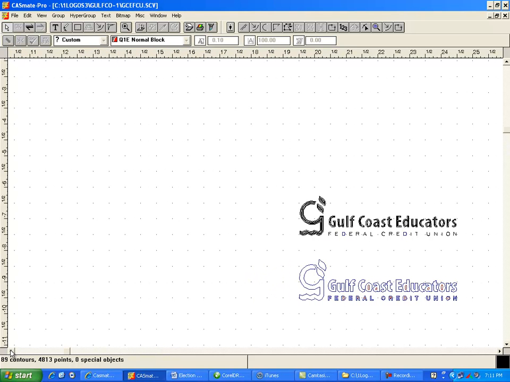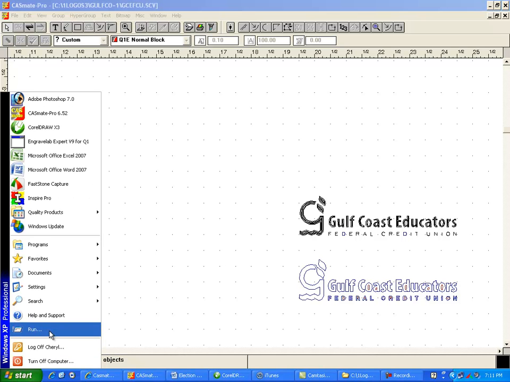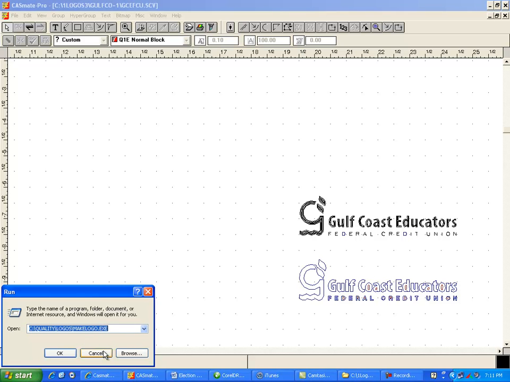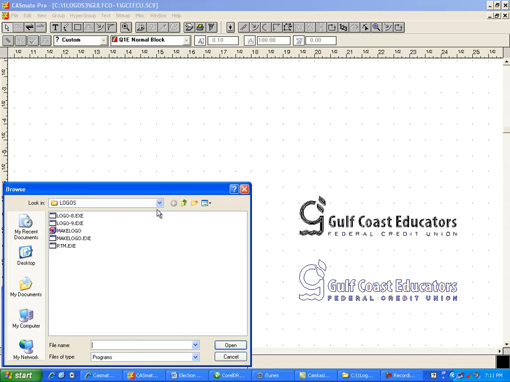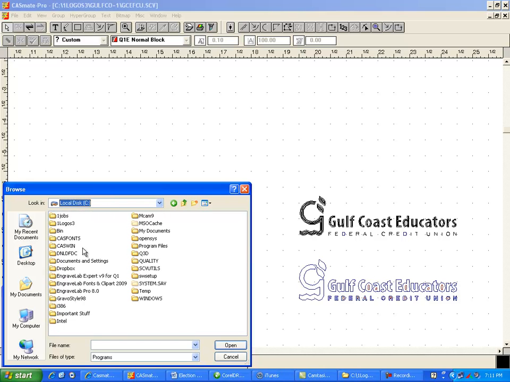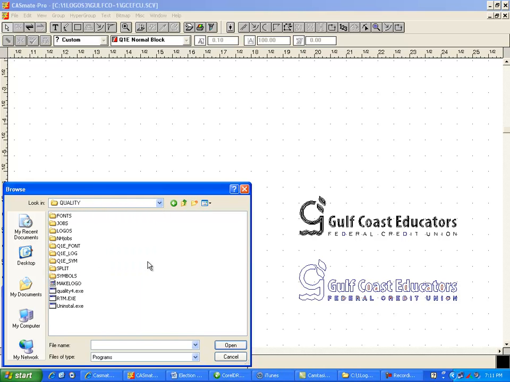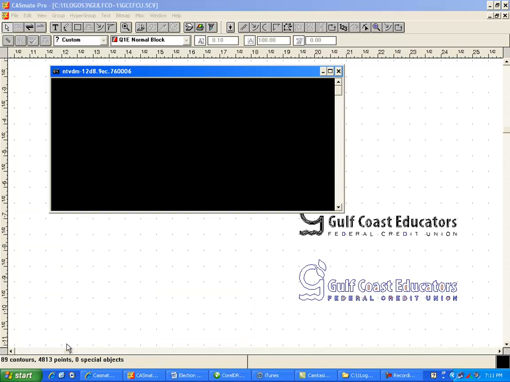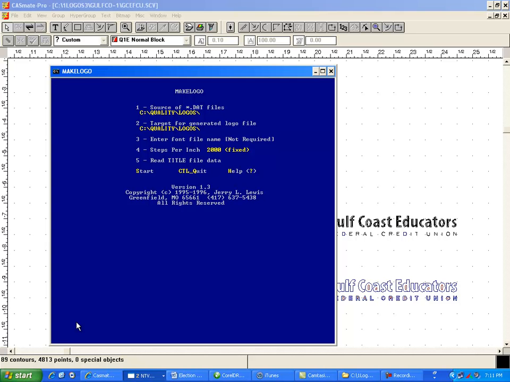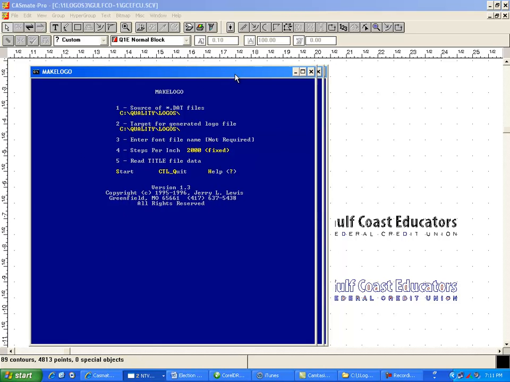I'm real good at forgetting what the name of the logo is that I'm working on. So I'm going to go to my start menu and run, and I've got make logo here, but I could have browsed to it, and it's under the C drive, under quality, under logos, and then you might have a logo 8, 9, and just make logo exe. So I'm going to click on that, tell it OK. I might lose you just a little bit here. Alt enter so that I make it a smaller window, so you can see why I do it.